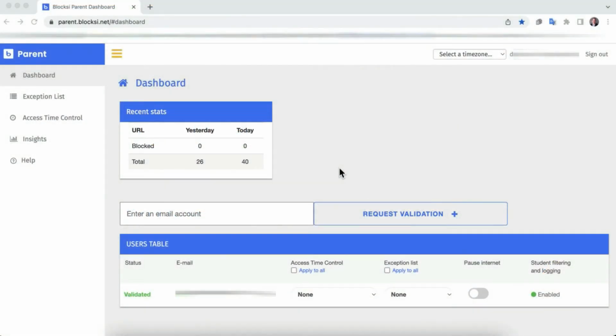Okay, so let's look at some of the tools that you have as a parent using Blocksi with your child's Chromebook that they bring home from school. These functions should only work when the child has the Chromebook at home and outside of our school networks. You should not be able to control the Chromebooks while they are in school. The teachers have Blocksi to monitor Chromebooks in class.